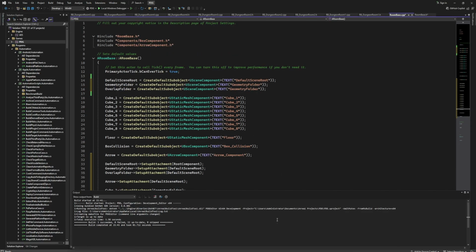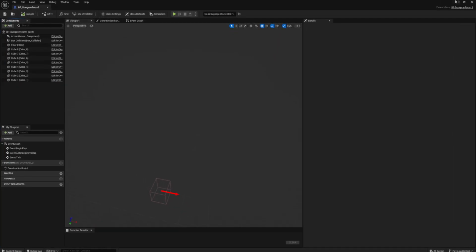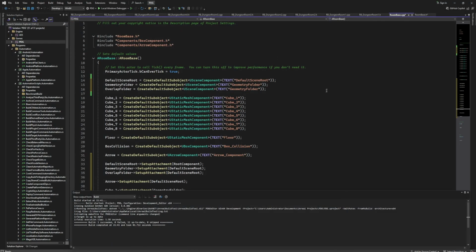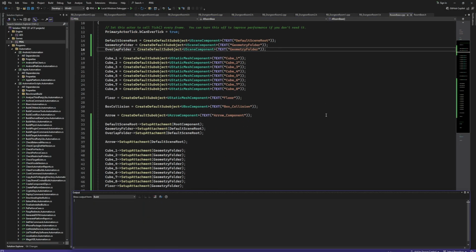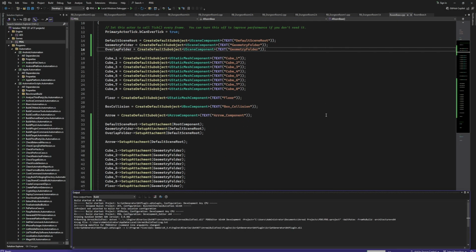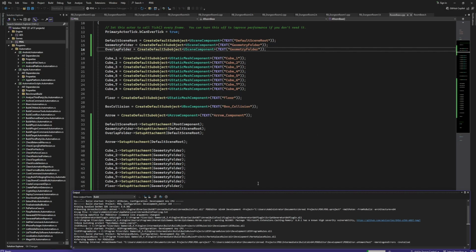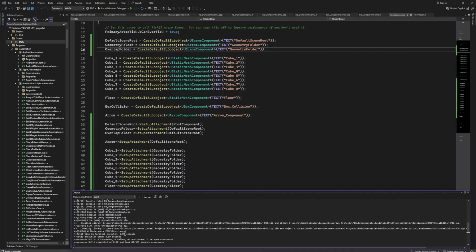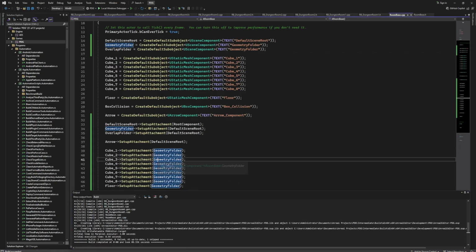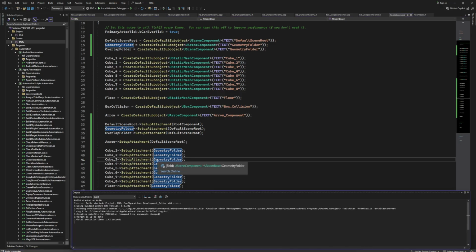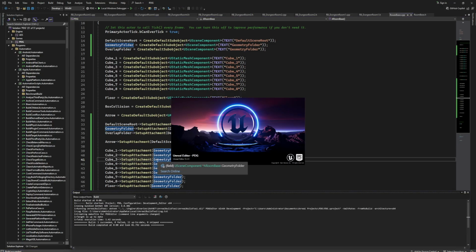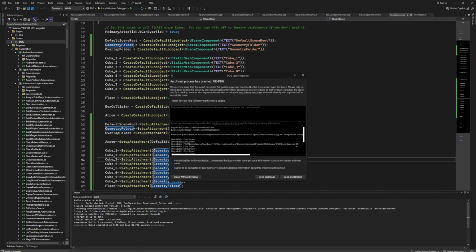Finally, I think that we can test it out. But first, I'm going to close my Unreal Engine. I'm going to compile my code by clicking Ctrl-Shift-B. And I need to wait a little bit. So let's see if there are any errors. There are none. And now we can launch our Unreal Engine by clicking Ctrl-F5. So let's wait a little bit. And I don't know why, but my Unreal Engine has crashed.